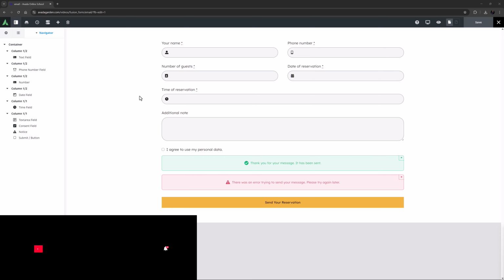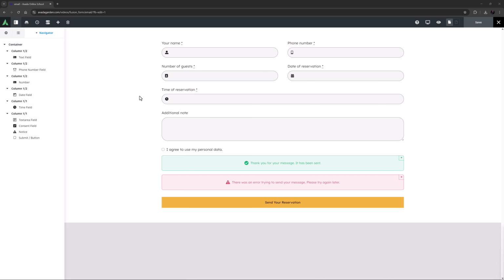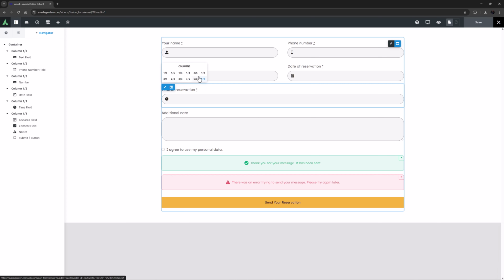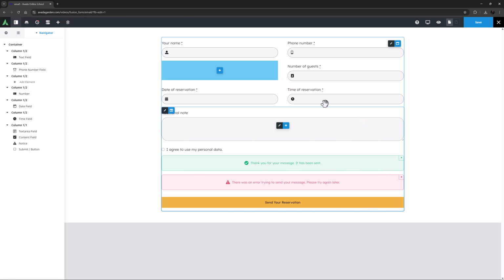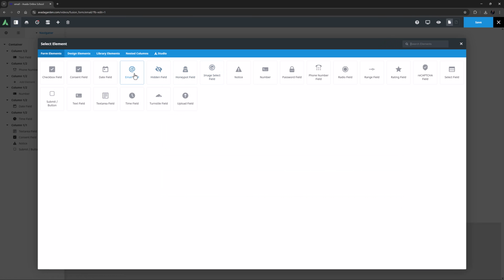Alright, let's dive in. The Avada email field element is of course a field element for users to add an email address into a form. I have a reservation form here imported from Avada Studio, and I'll just add an email field element to it. I'll just make room by changing this column to 1/2, and I will add a half column after the phone number. Now we can add the email field element to that.